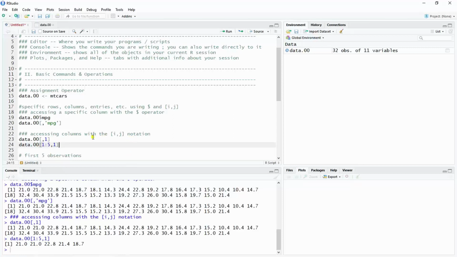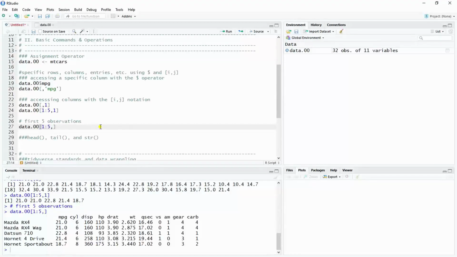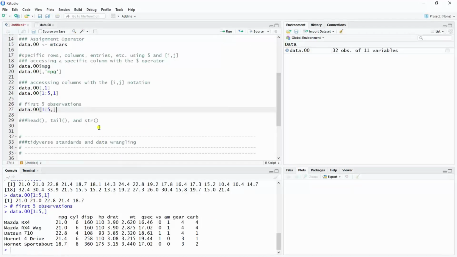And actually, if we wanted to see all of the first 5 observations, we could say we want to see rows 1 through 5, and we'll leave the columns argument blank to say we want all of the columns. And when we print that in the console, you see that we get not only the first 5 values of MPG, but also the first 5 values of everything. We get all 5 observations in the data frame. So that's just kind of a quick overview of how to view some subsets of the data.